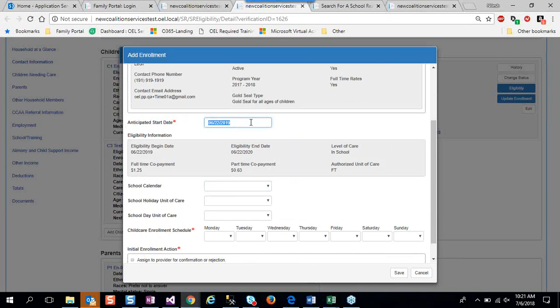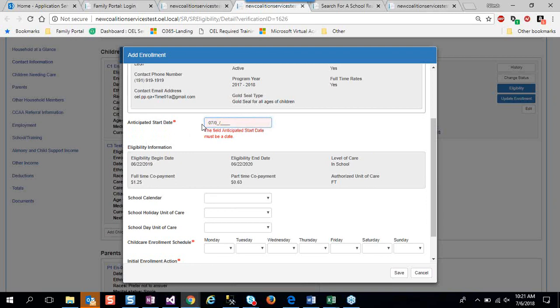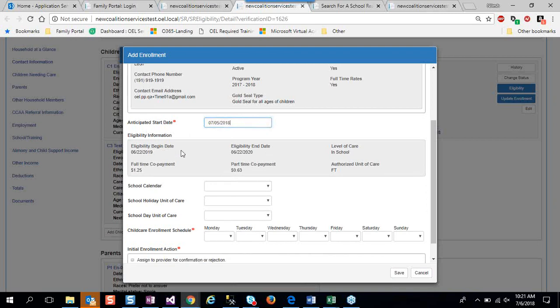So be very careful how you do this. The anticipated start date is going to determine which eligibility assignment you're going to be pulling from. So I know that I want this enrollment to start yesterday, 07/05, or I'm not sure now, 2018. So it went ahead and picked the correct authorization period. All of this information looks okay, so I'm going to go ahead and set up their schedule.